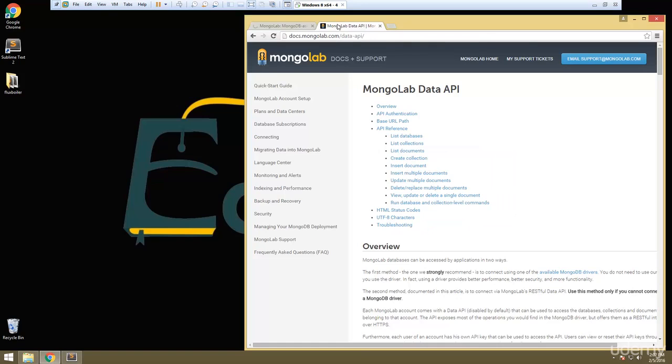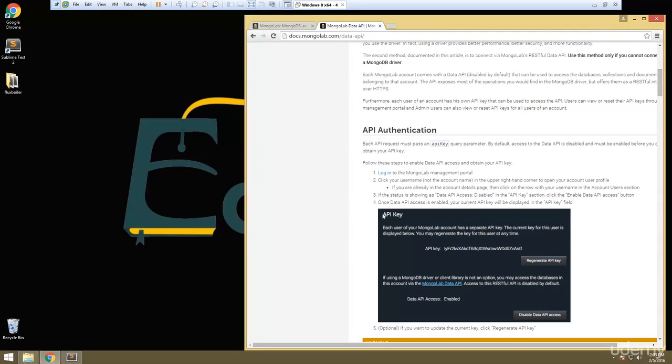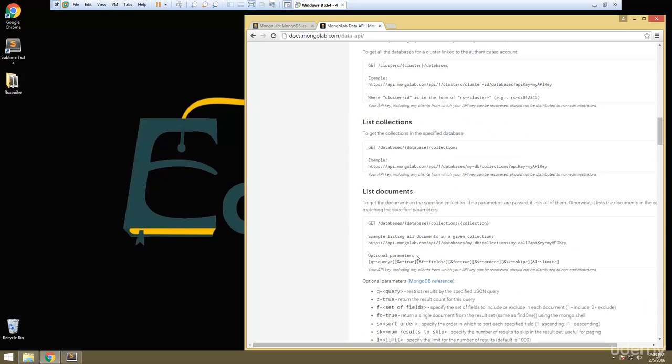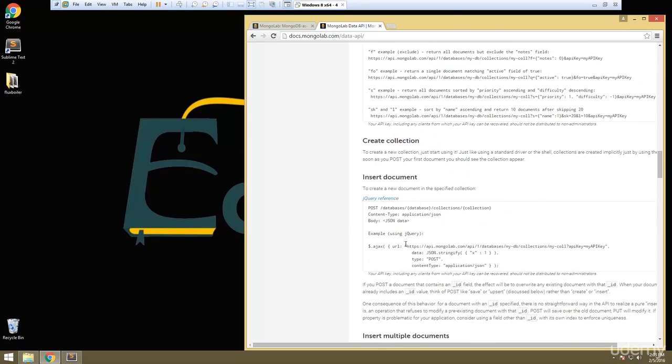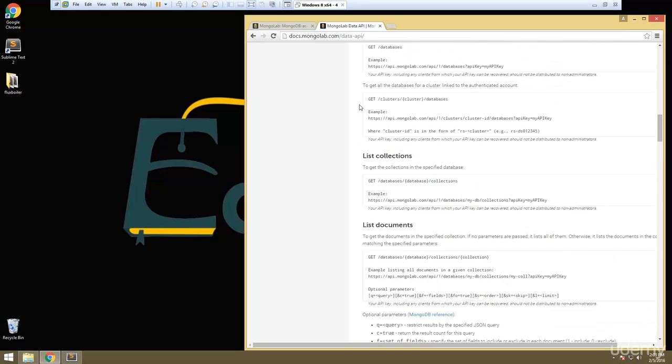And while that's going on, over here is the documentation for the data API. This is going to give you all of the endpoints. It's going to show you how to create your API key, which is really easy. You can list your databases, you can list your collections, you can list your documents, and you can also make post requests to create, insert, update, and delete documents.